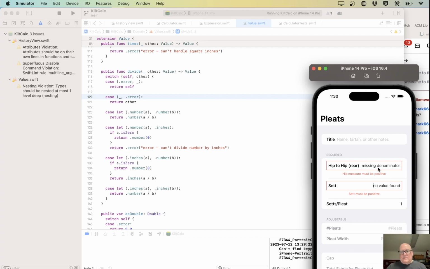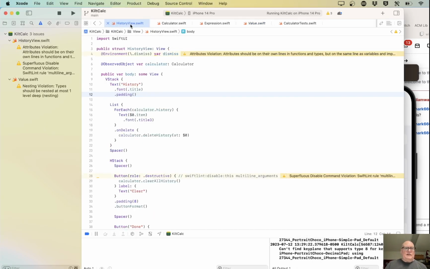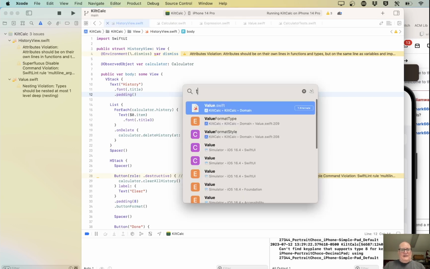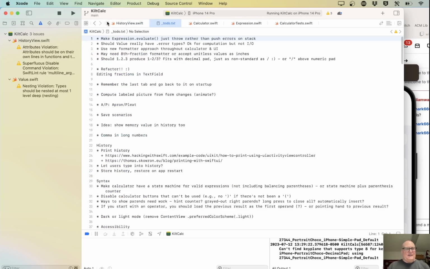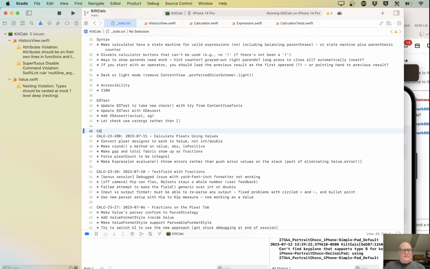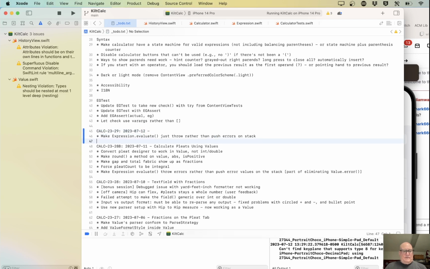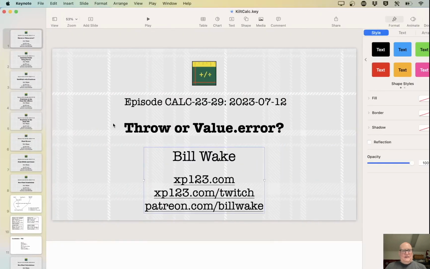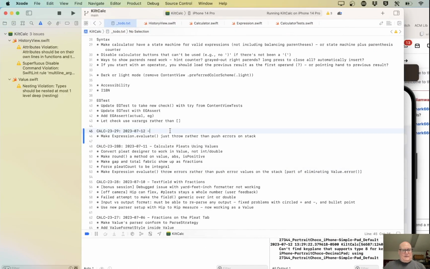But maybe this is okay. Let's open our to-do. I'm terrible about doing that at the best of times, and when I'm on a small screen like today, it's even worse. Okay, make expression evaluate just throw rather than push errors. Yes, we've done that. And I've forgotten the name of this session. Throw or value.error? Yeah, that's a good question.